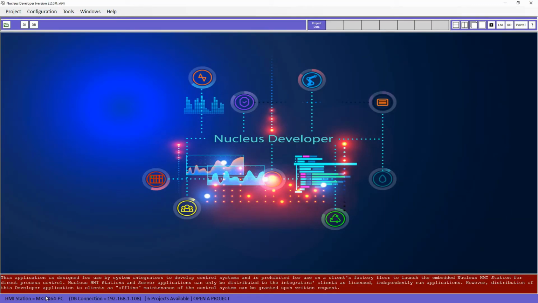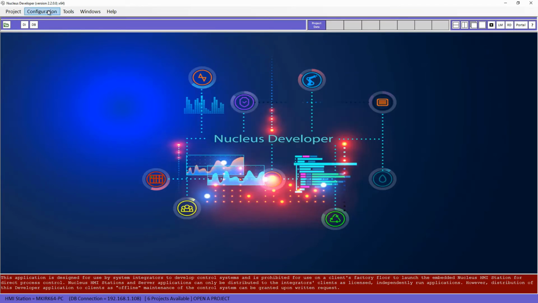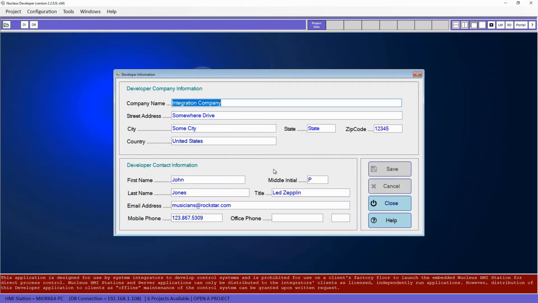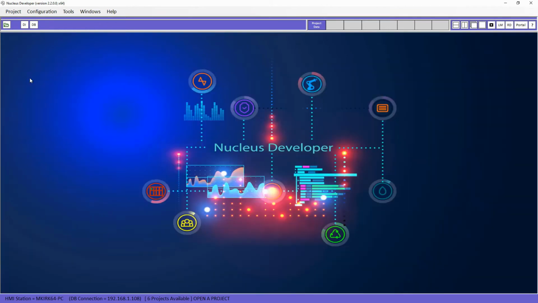The Nucleus Platform Developer will connect to the Postgres database cluster that you have already installed on your computer or networked server. This startup process will also verify all your installed project licenses, ensure the databases in the cluster are properly built, and prepare your development system for use.